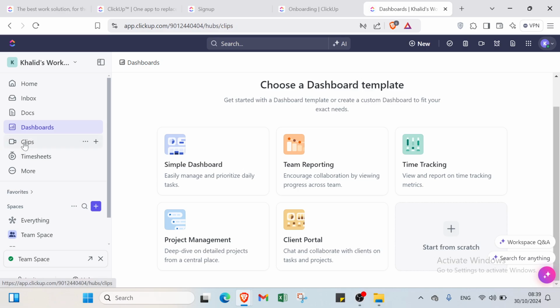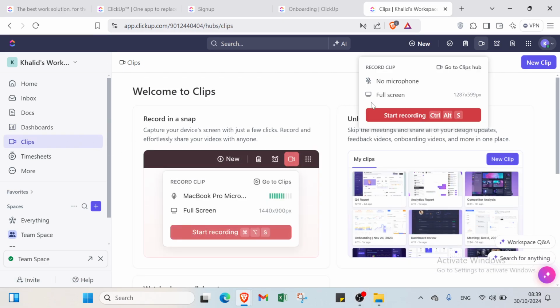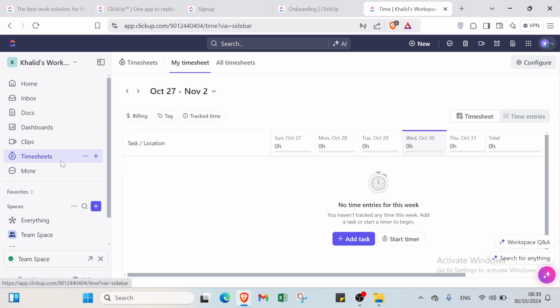Then we have here clips, for example. You can just click over here, and if you want here, for example, recording, start recording, and we have new microphone and full screen, and you just have to click over here to start recording. Then we have here timesheets, as you can see. Also we have here in the clips, sorry, we have here welcome to place if we want to record with snap, and also we have a log as a productivity. And then we have the timesheets, as you can see.